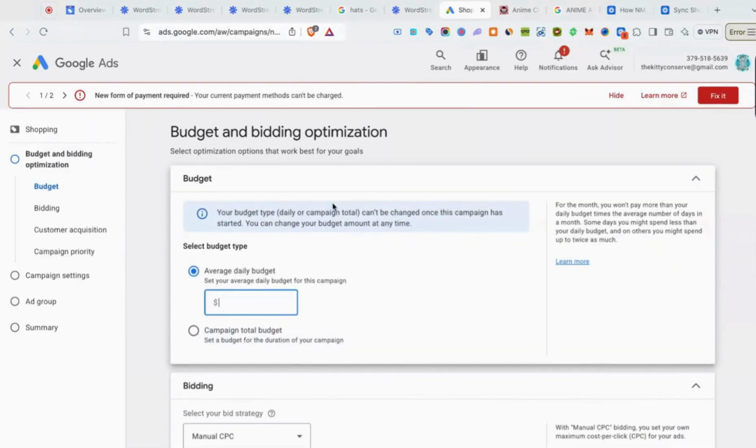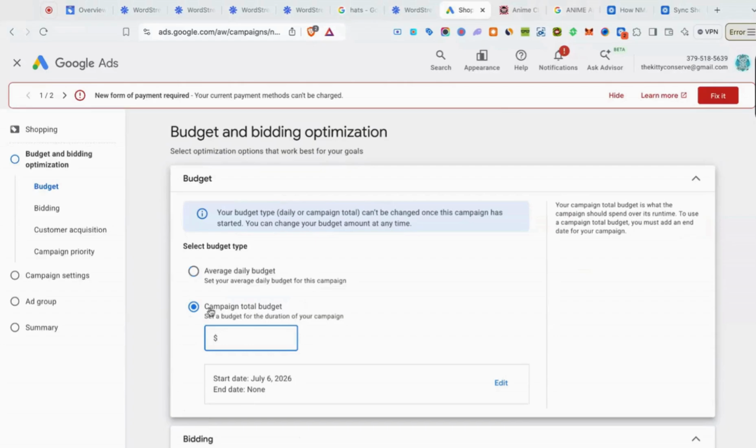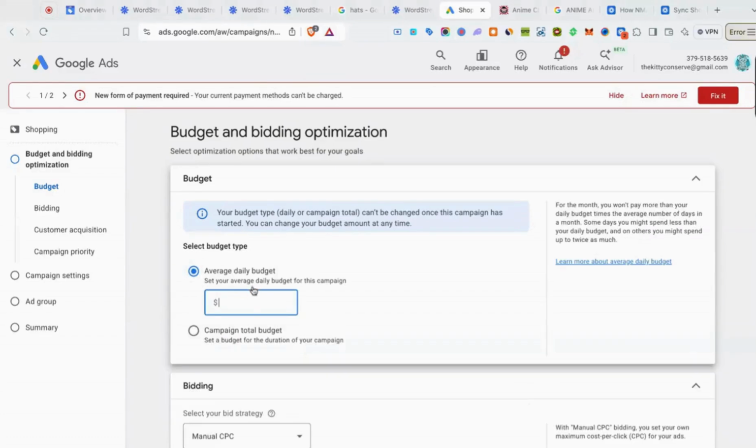All right, so now with the section where it talks about budget and bidding, there's two options: average daily budget and campaign total budget. Now, if I were to come in here and choose campaign total budget and say put in $100, once the campaign spends $100, it would stop running. We don't want that. We want to run ads continuously. So we're going to click on average daily budget. And just starting out as a beginner, I recommend starting out with $20 a day, all right?